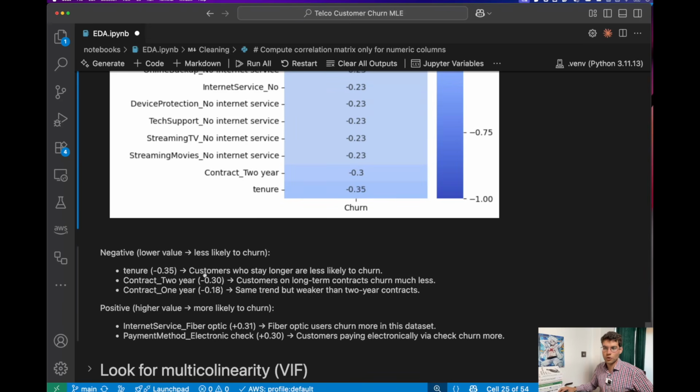And I added a few notes in here just saying that negative correlation or positive correlation, both are quite important, because sometimes a high negative correlation says that when this is high, we are less likely to churn. So that's also something to optimize for.